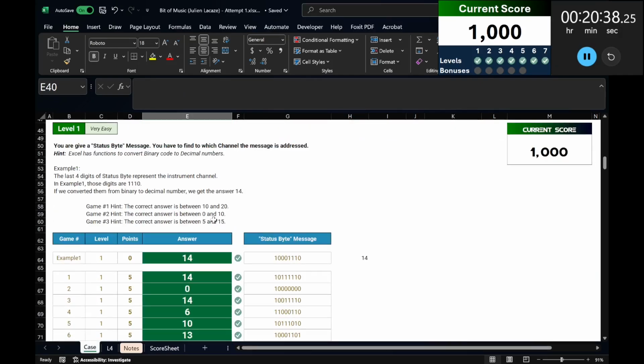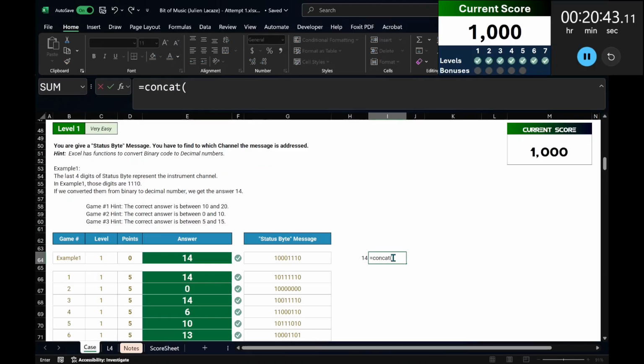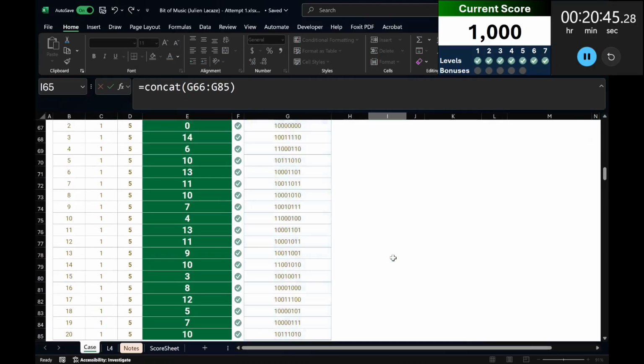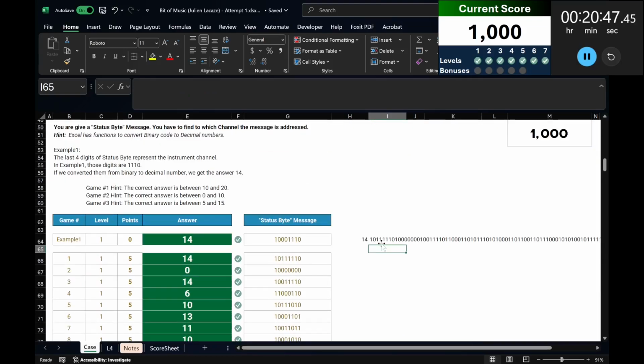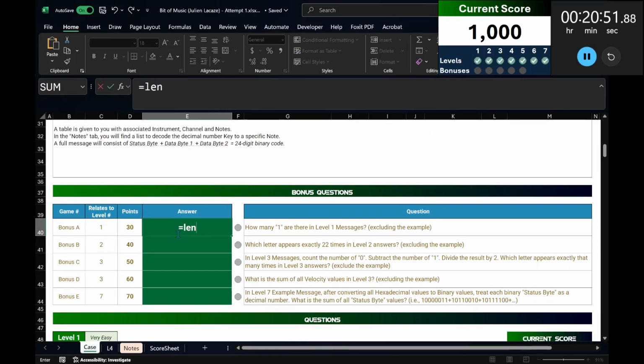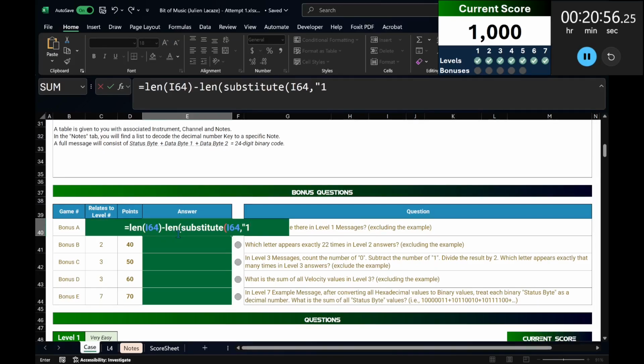Bonus 1 asks how many ones are in all of the level 1 messages. So I'm just going to simply concat all of these messages together, and I can use this LEN and SUBSTITUTE combination, which will tell me how many ones I'm taking out if I substitute a 1 for nothing.